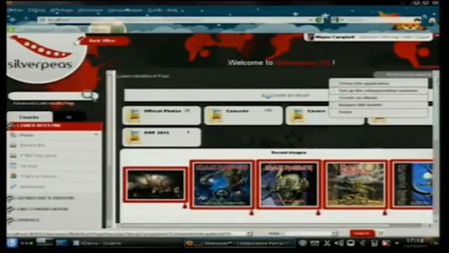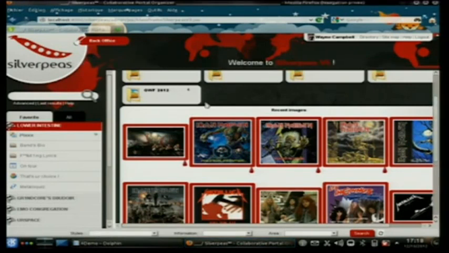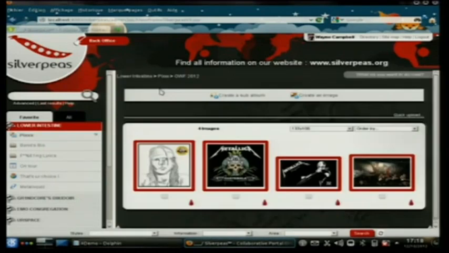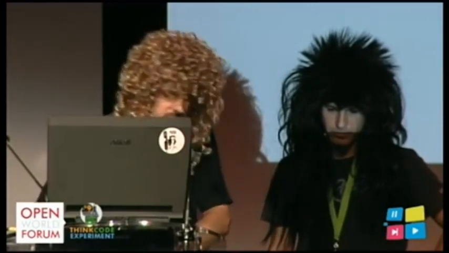Sorry, it's gonna be hard. So for example, we've got covers, and we've got official photos, and of course, less official ones. In Silverpeas, you can easily drop content. So let's go and take a photo. Iron Maiden will be touring in Europe next year. And after Monday next week, you will be able to buy a ticket for the Paris concert.